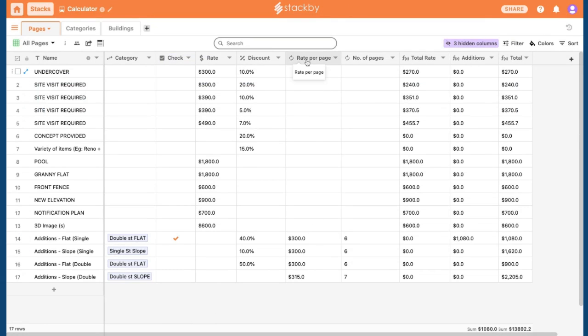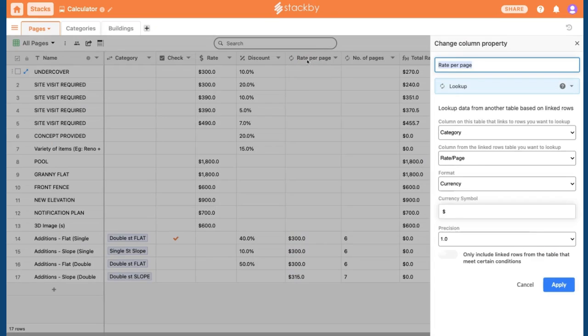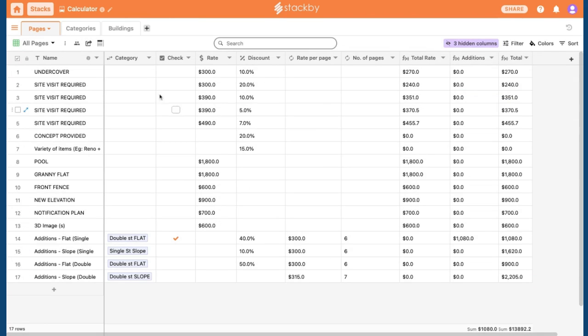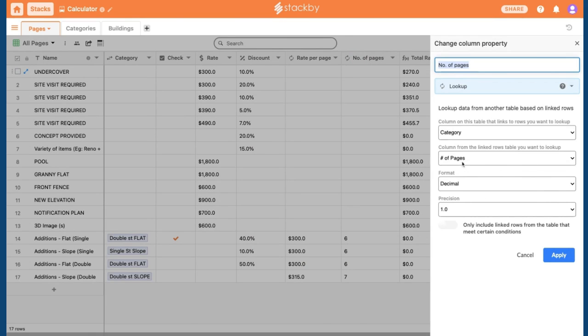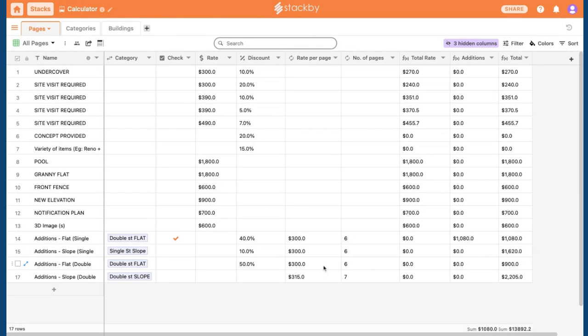So you will see I've already done a lookup of this particular category, that rate per page in the currency format. So it already looks up from this particular table. And the same way I've done it for the number of pages. From the category, the number of pages in the decimal format. So now I've got the rate per page and the number of pages for that particular category.